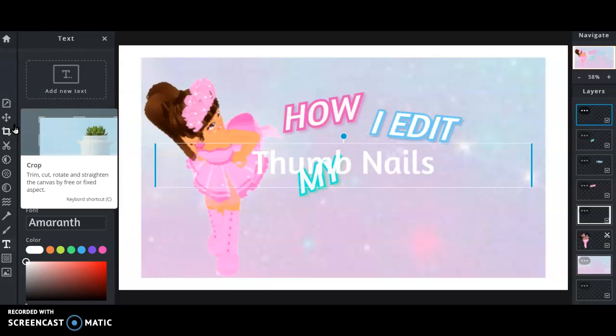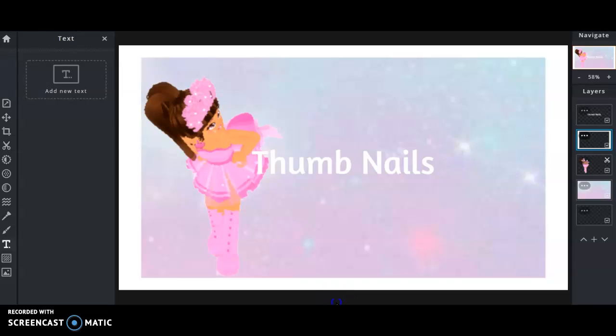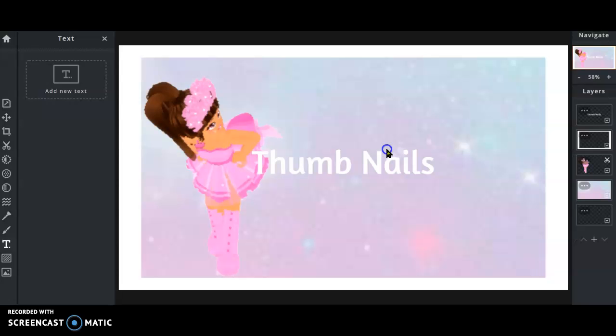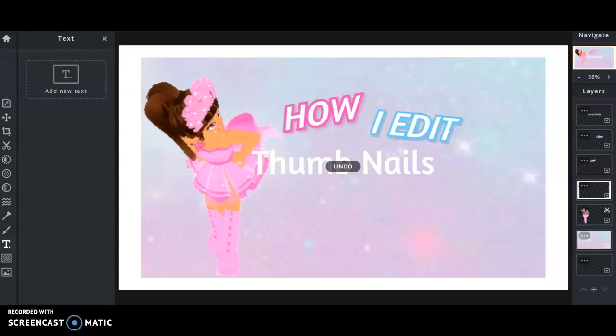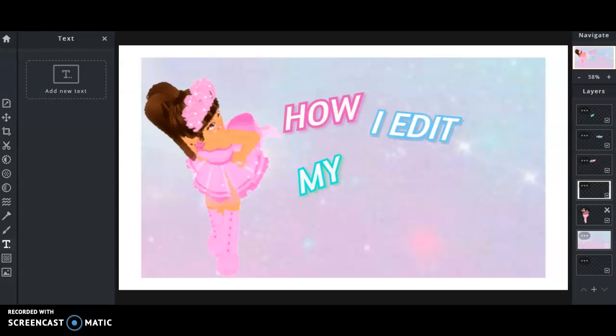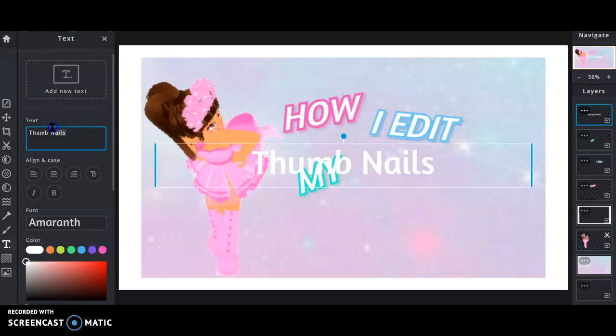Thumbnails. Right, but I want a different color. Wait, what did I just do? Oh my gosh! Wait, what? Do you want to add a new? No, undo. Thank God, there's undo. Okay, good. I meant to just erase thumb from it. Wait, I feel like I'm being extra.